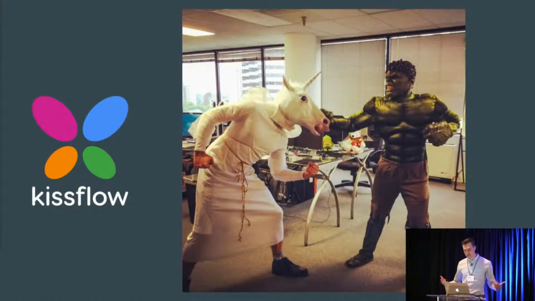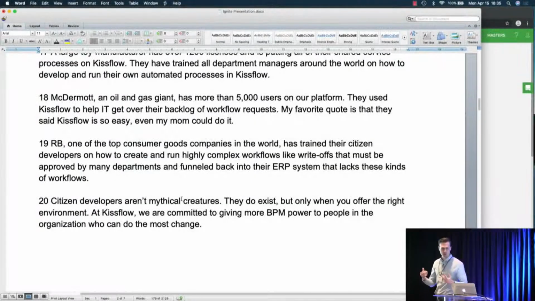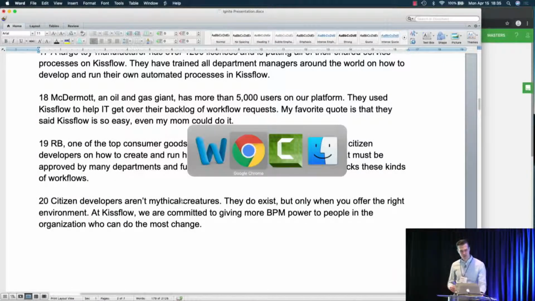So citizen developers, we feel, are not mythical creatures. They do exist, but only when you offer the right environment. At Kissflow, we're committed to giving more BPM power to the people in the organization who can do the most change.